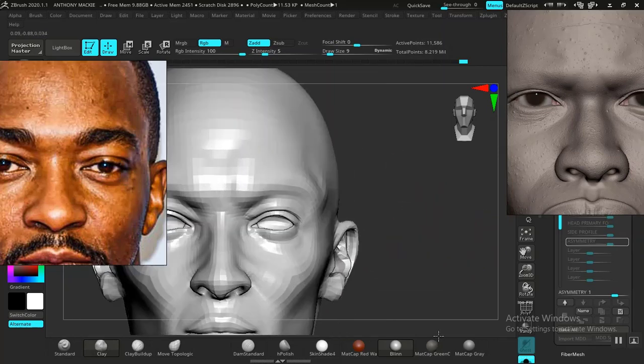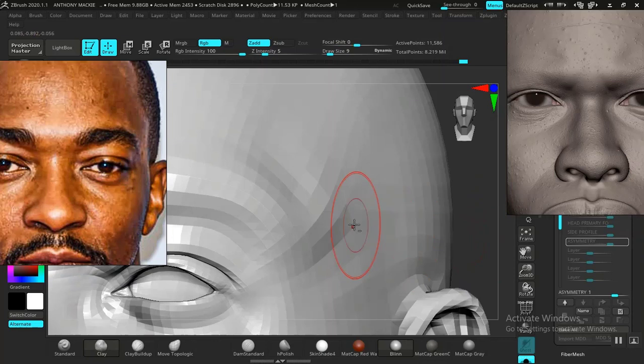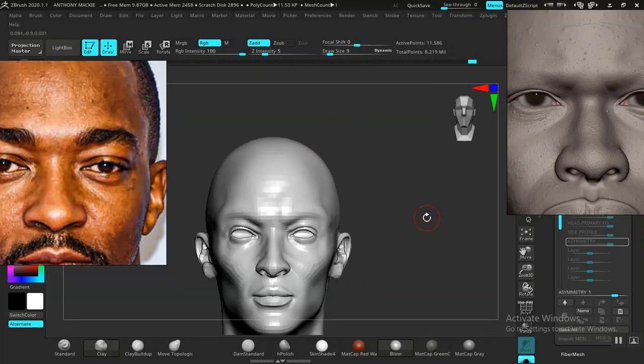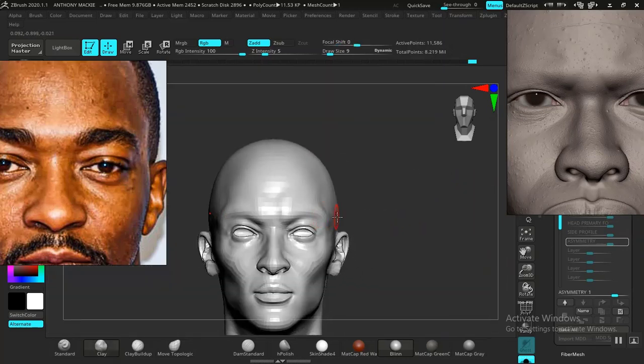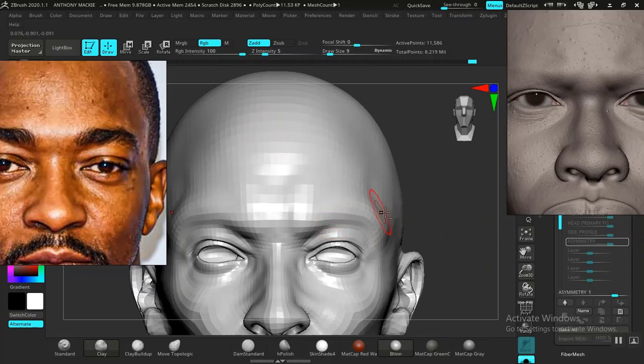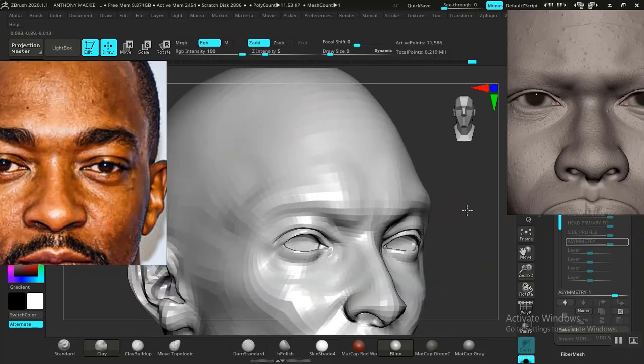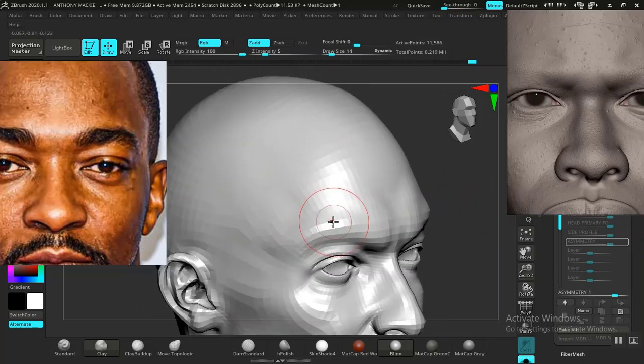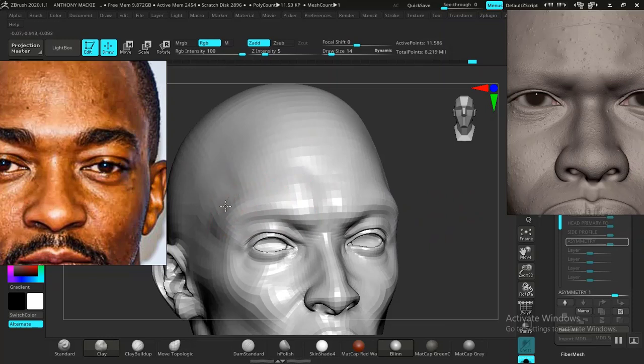Oh, I just realized that I was working on this with symmetry turned on, which was not my initial intention, so I'll need to fix the other parts too. Okay, so let me just fill this up and I'll smooth all of this back down.